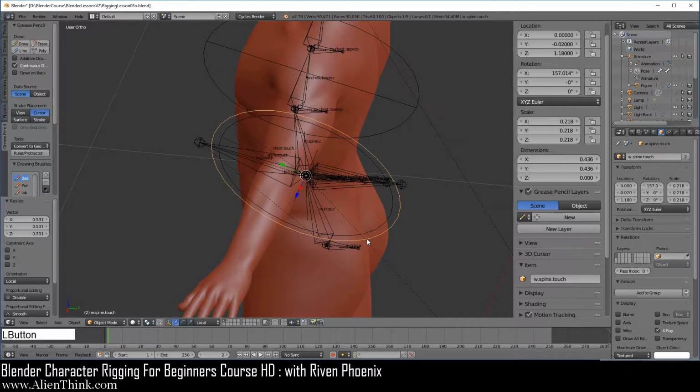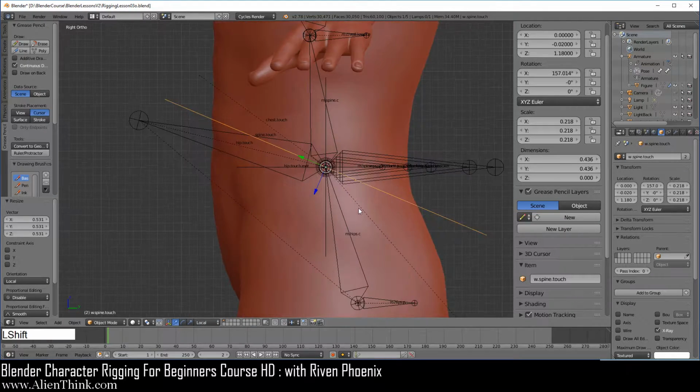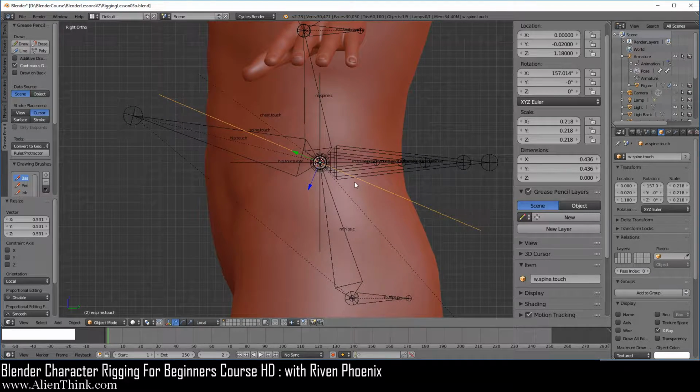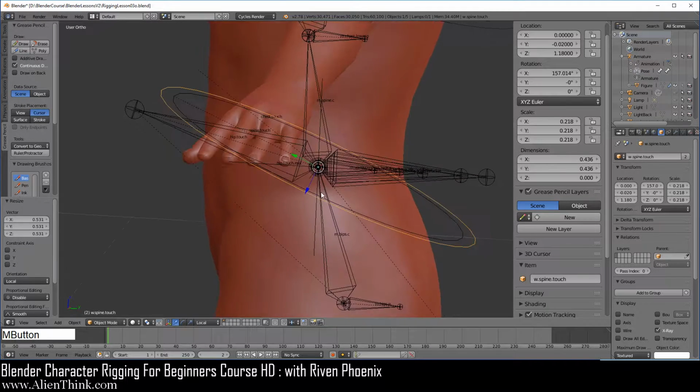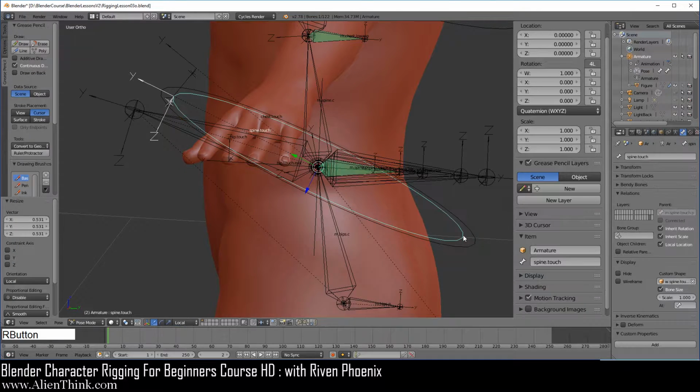Same thing, go ahead and click this and press the S key to scale this in quite a bit over here, press the 3 key. Now of course we want this bone shape to appear on the m.spine.c, so go ahead and click on the spine dot touch and make sure over here we're going to type in m.spine, and here we're looking for m.spine.c.